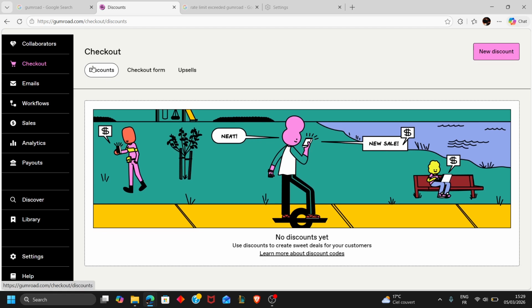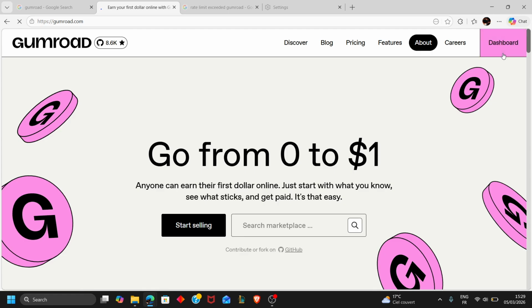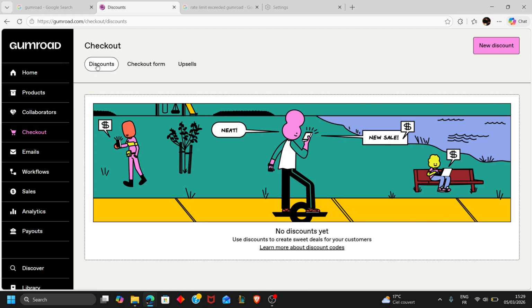You're going to make sure to sign into your dashboard, your Gumroad account, and then you're going to click on the dashboard here, and then you're going to click on the checkout. Here you're going to see the discount page. As you can see, it says no discounts yet. So you're going to make sure the discount is enabled, not expired, not archived.